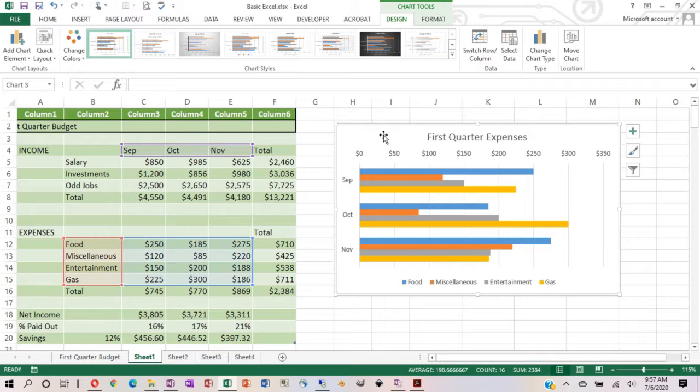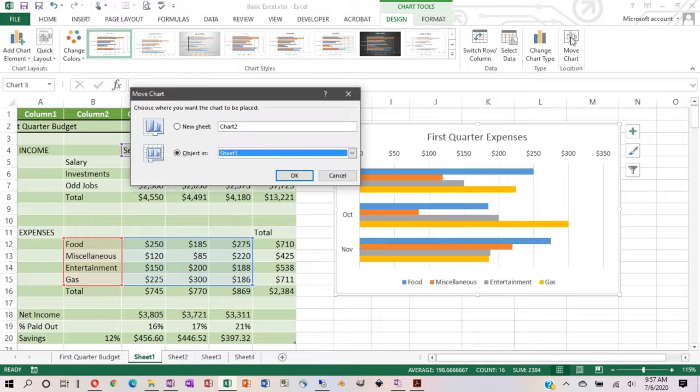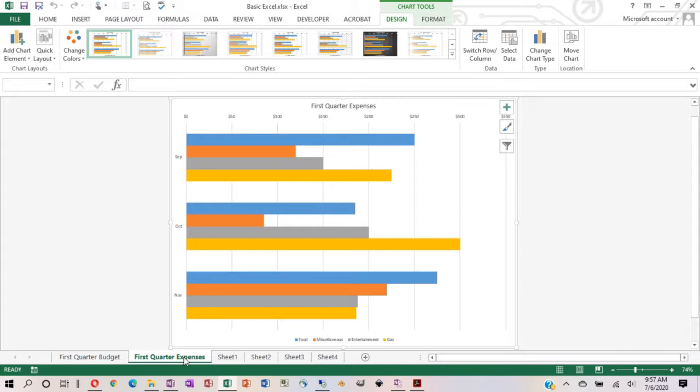So then we can take that and we can move it to another sheet. New sheet, we'll call this First Quarter Expenses. And now we have a new worksheet titled First Quarter Expenses.